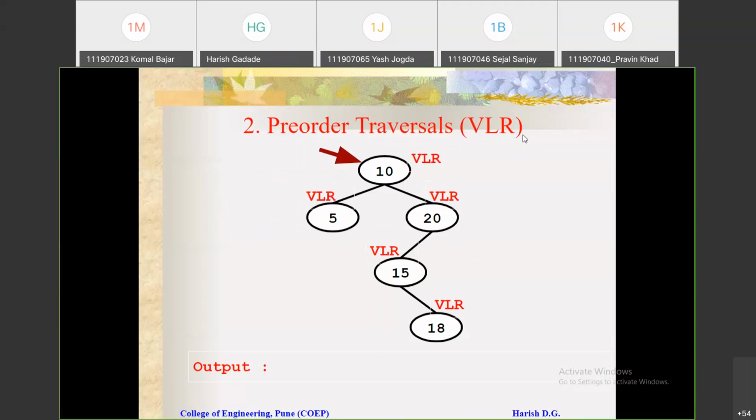So you can see here, I've written all these 3 steps for all these nodes. VLR, VLR, VLR for each and every node. And I'm starting the traversal from this root. That root is 10, right? Now see, here the first step is to visit that node. V means visiting or printing. It means in the output that value will come. So first step is visit, then move towards left and then move towards right. So you need to print this 10 into the output. You can see here, visited this 10 and the output is 10, right?